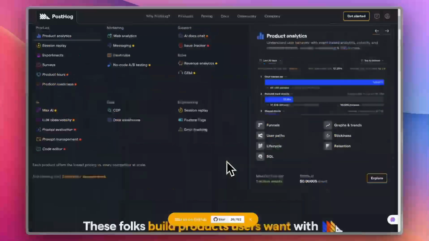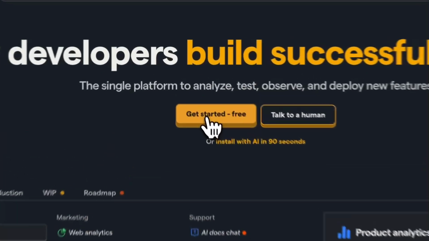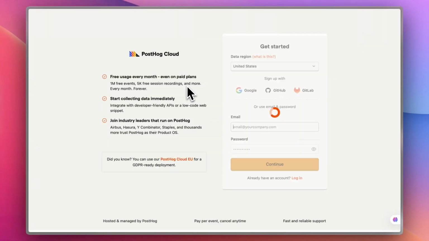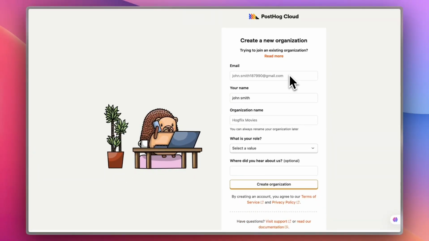Now, let's go ahead and get started creating our account. So I'll click on Get Started for free. And you can sign up with email and password or Google, GitHub, or GitLab. First, choosing my country, I'll sign up with Google because it's easier for me. So click on Google. And now I need to create my organization.